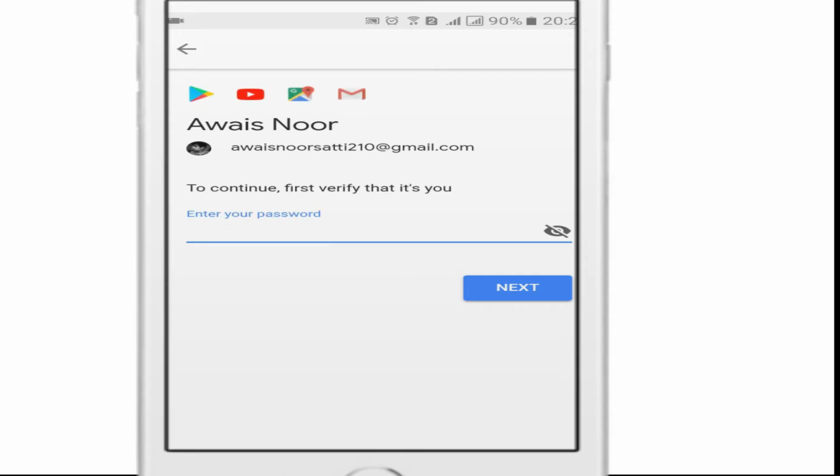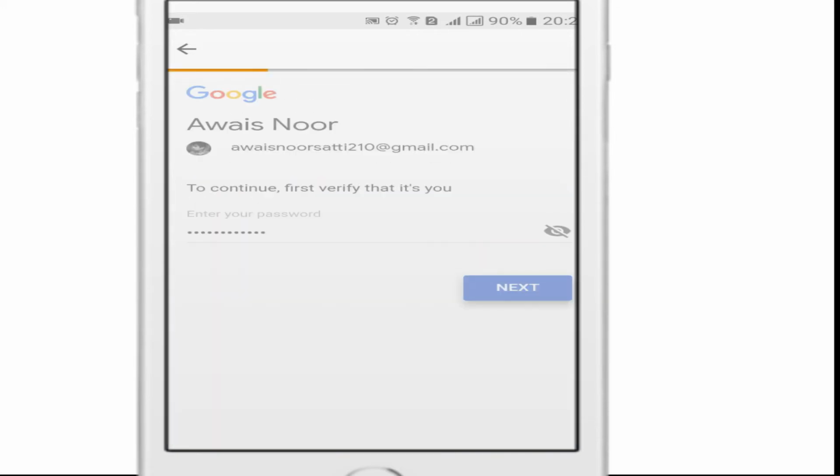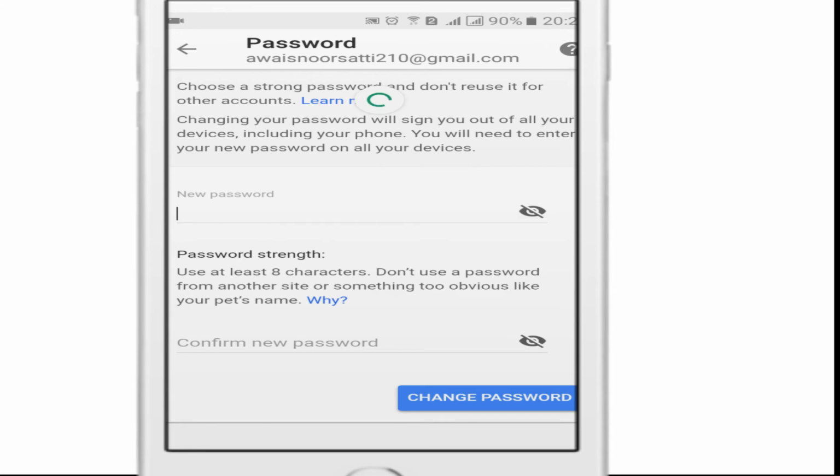Now enter your existing password. And then you can set the password to whatever you want here.